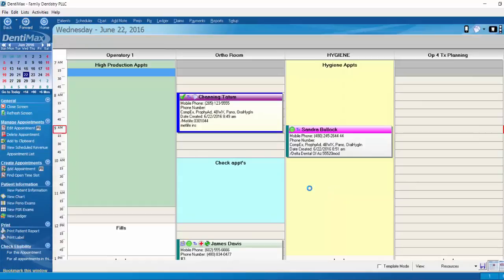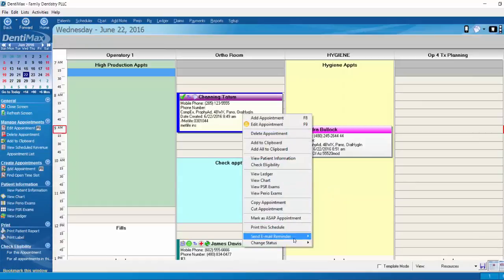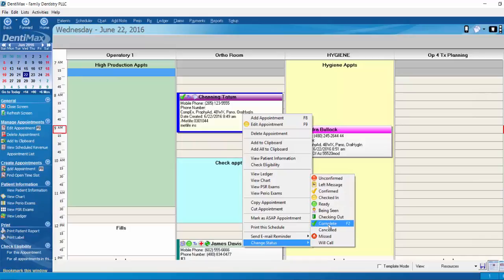And actually, I just want to take a step back for one moment. I'm going to discard this before I post anything. I do want to show you under change status next to complete, there is a hotkey of F2. So instead of doing the whole right click and then change status and then go to complete, just click on the appointment and hit the F2 hotkey on your keyboard, and it accomplishes the same thing. So if you are posting charges from the schedule, that is the quickest way to do it.